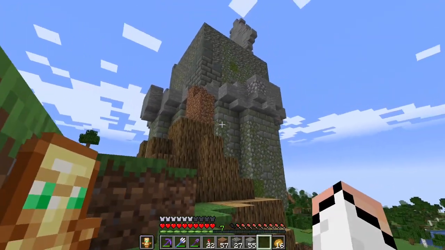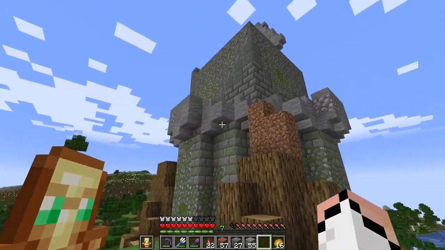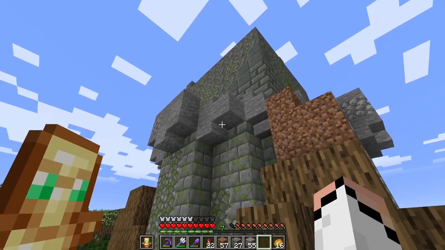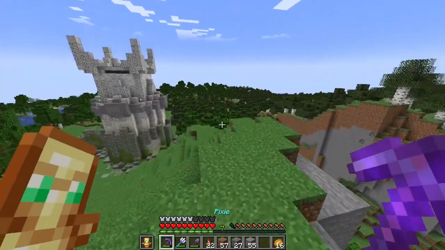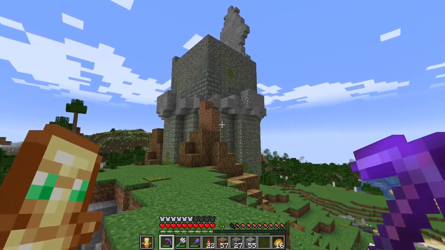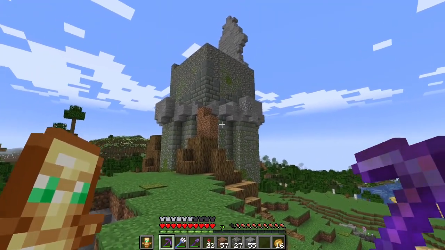Another thing that you might notice is that I used tuff just underneath these slabs here. It kind of makes it feel like they're casting a shadow down onto the building below.